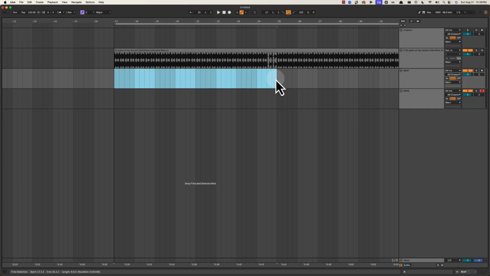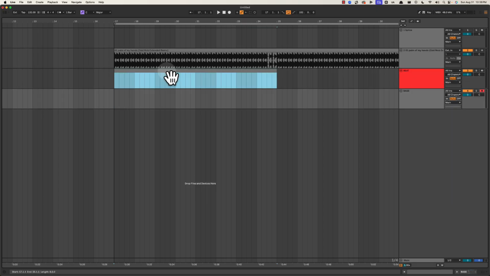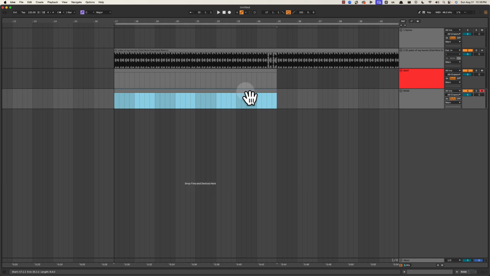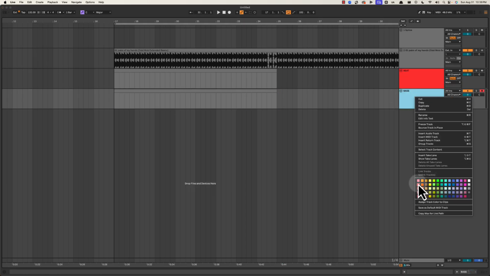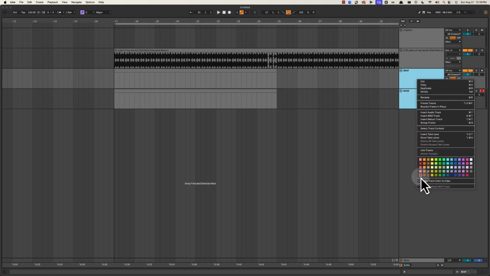But where is 8 bars? There we go. Cool. So we got the beat, again, just the drums, kick, clap, hat. And then we've got the bass, which is just that offbeat kind of bass. Awesome. And then going on.